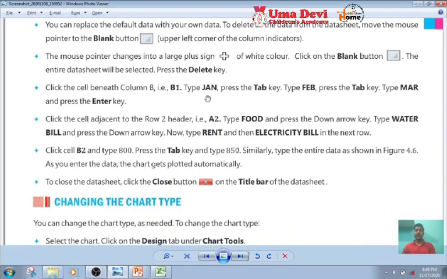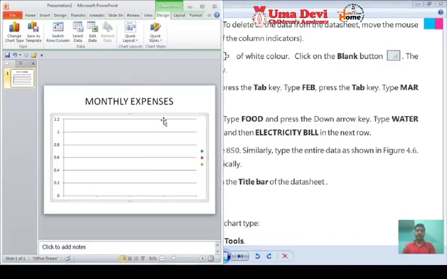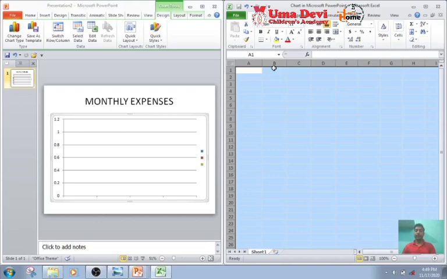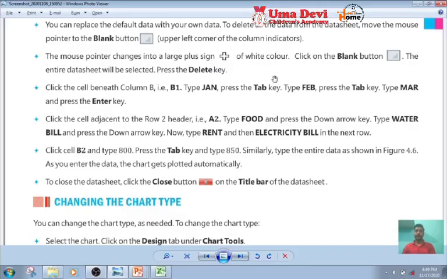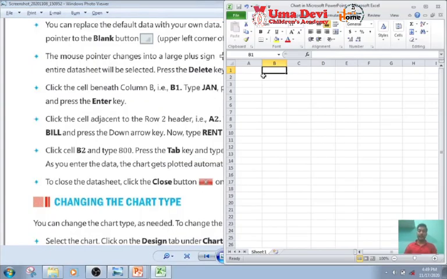Okay, so dear students, we will click the cell beneath column B, that is B1, and we will type January. Similarly, we will keep on pressing the tab key and we will write Jan, Feb, and March. Look at here, in B1 we will write Jan. Now we will press the tab key, now we will write Feb. Again we will press the tab key, now we will write March.